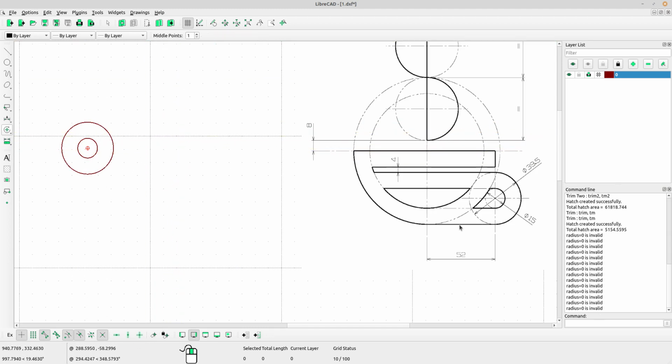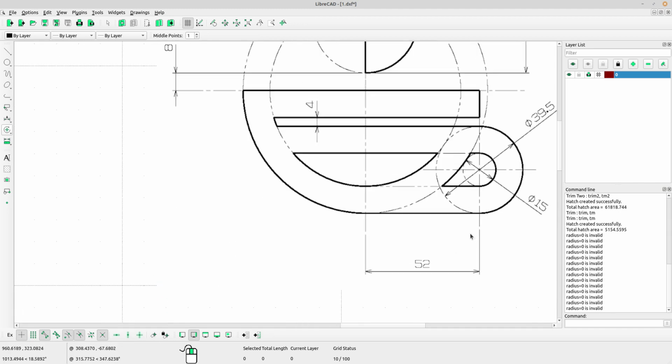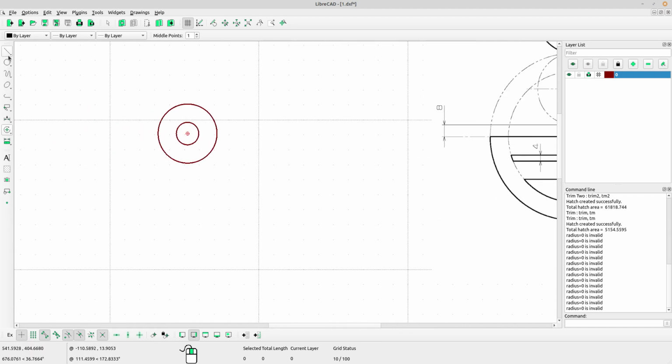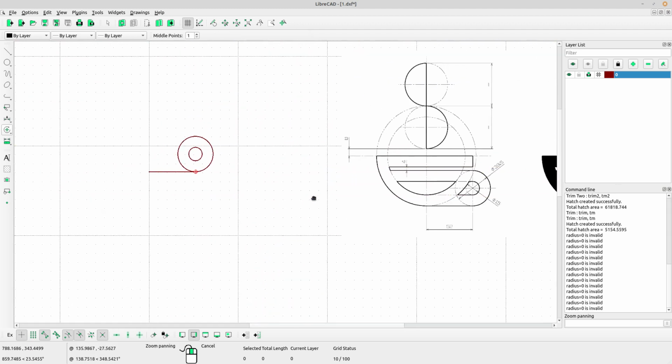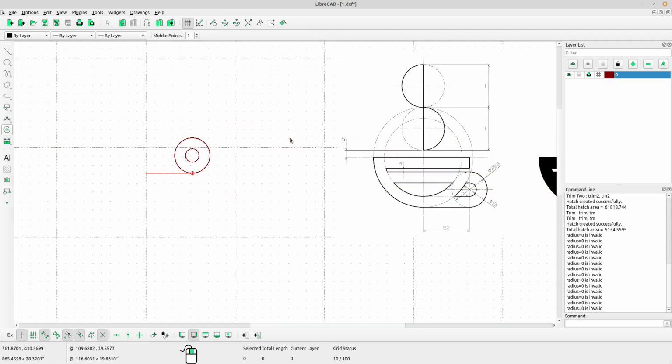Next, this line at the bottom side, the length is 52. Select horizontal and select end, snap point end, and type the length 52. Left click to put the line and right click to escape.